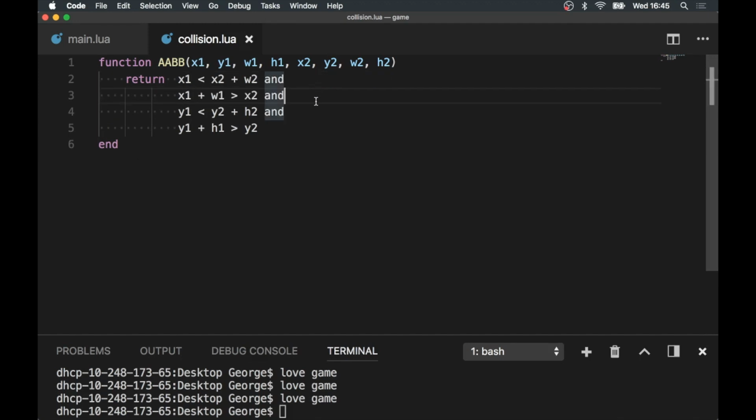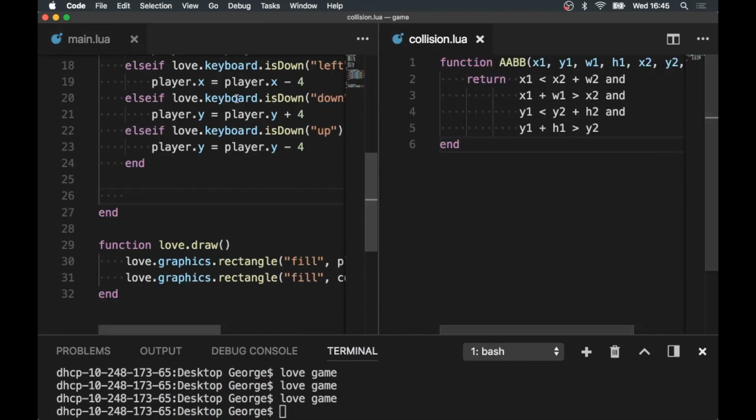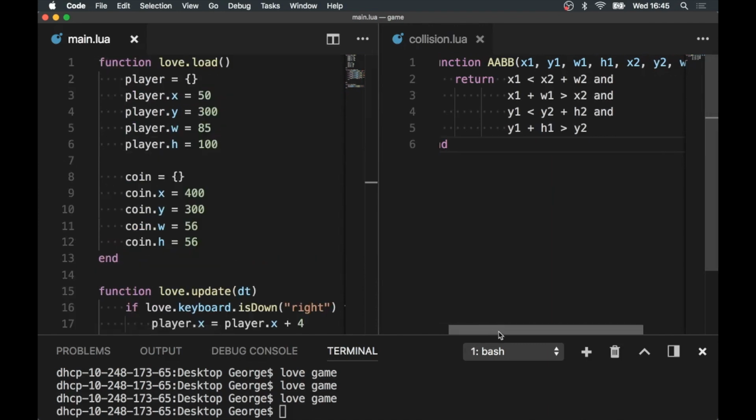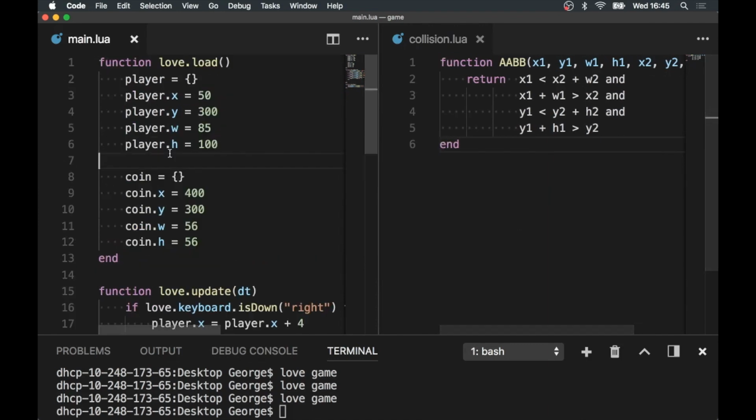Okay, so we've got our function. It's inside our new file. Now you can read that while I move on, if need be.